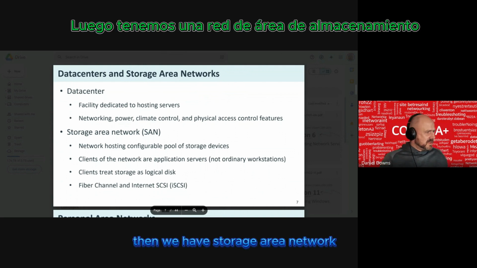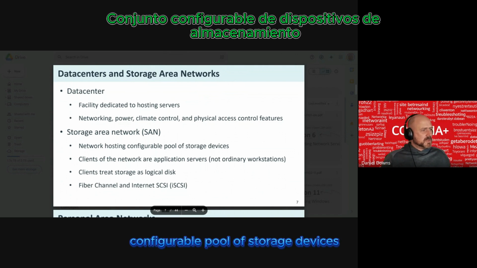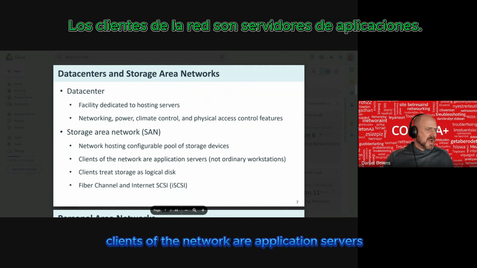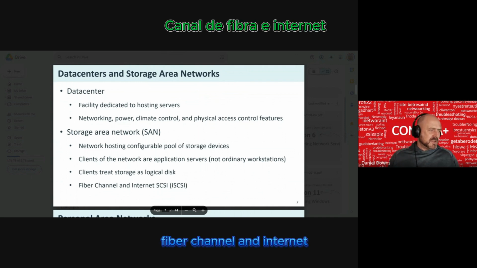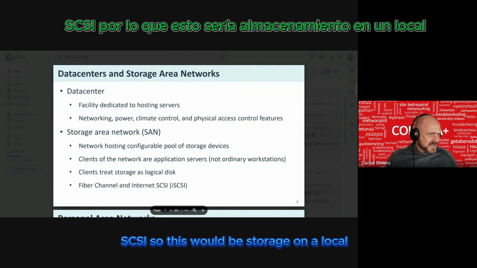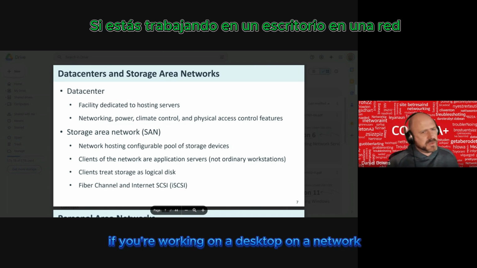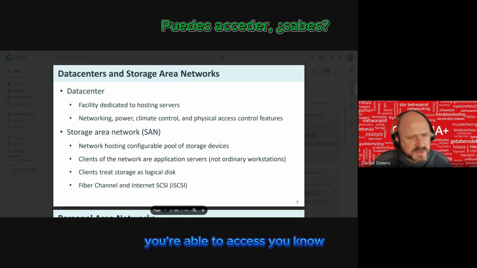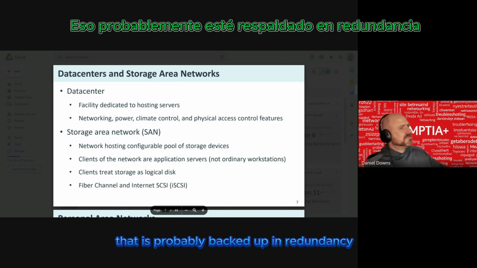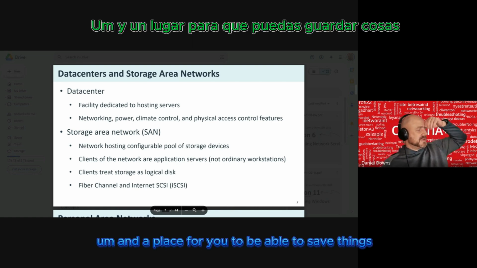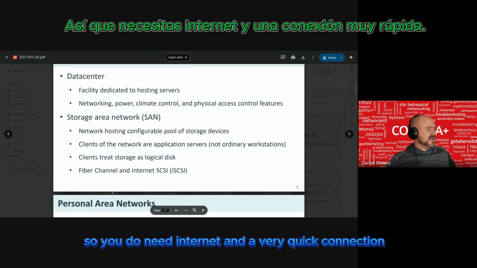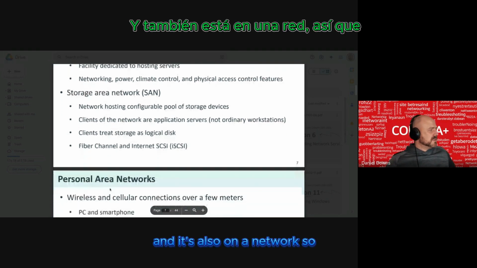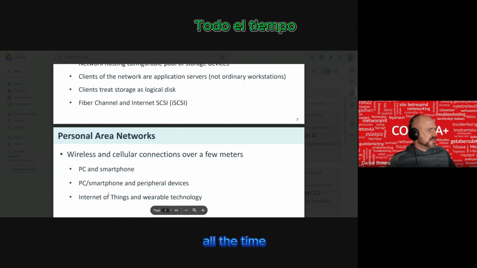Then we have storage area network. This is a SAN, a network hosting a configurable pool of storage devices. Clients of the network are application servers, not ordinary workstations. Clients treat storage as a logical disk, Fibre Channel, and iSCSI. So this would be storage on a local space. Basically, if you're working on a desktop on a network, you're able to access some storage that is probably backed up with redundancy, and a place for you to be able to save things. And it's treated like a logical disk. It's a location. So you do need internet and a very quick connection. And it's also on a network. So, other features that you wouldn't necessarily have at home all the time.